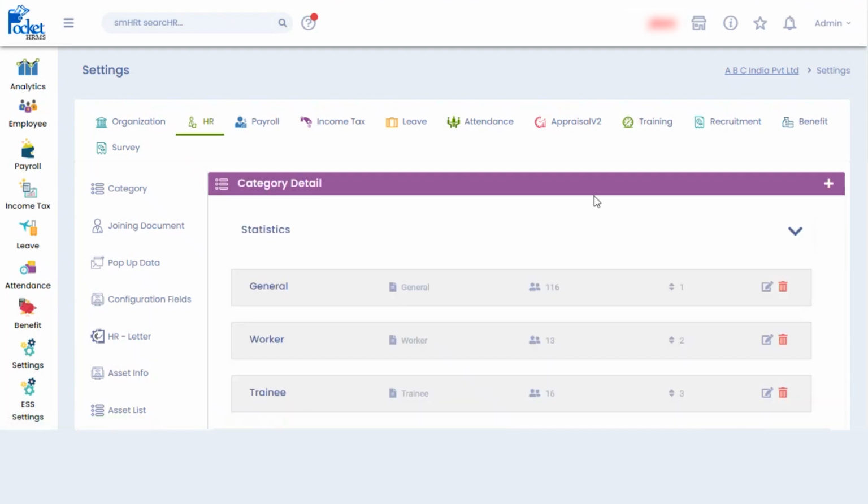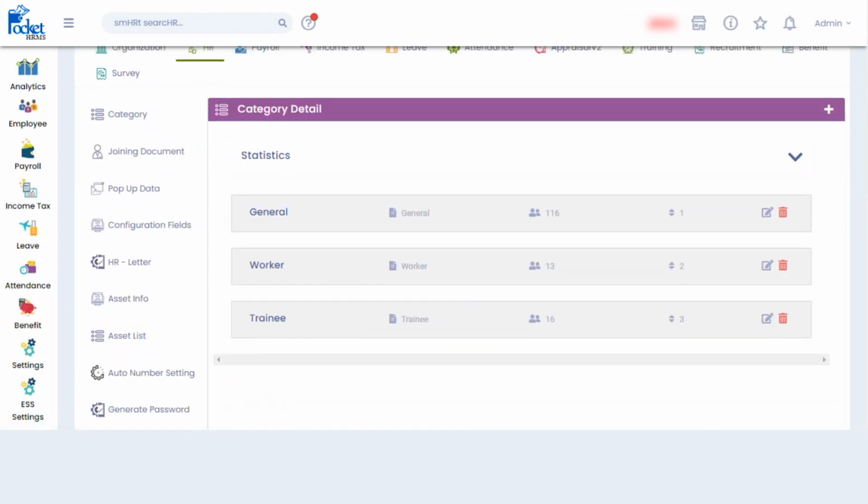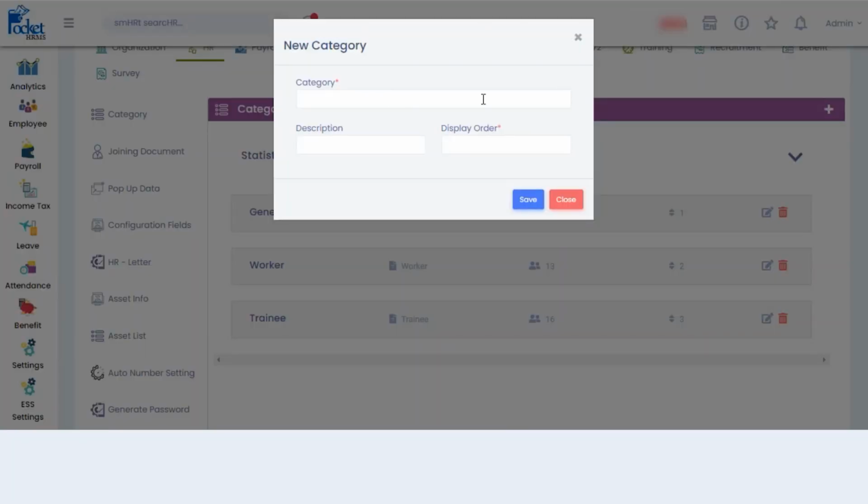You can create multiple categories in the portal. So you can just click on this category option, click on this plus icon and create the category from here itself. You can add the description, you can add the display order, and you can save it.